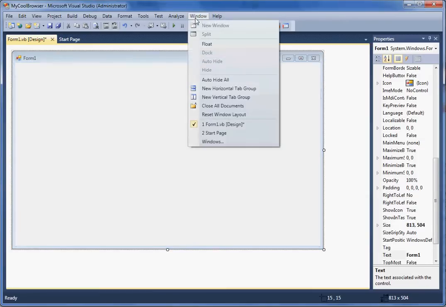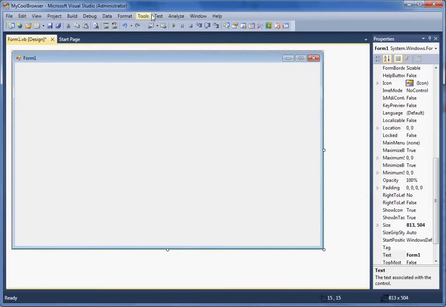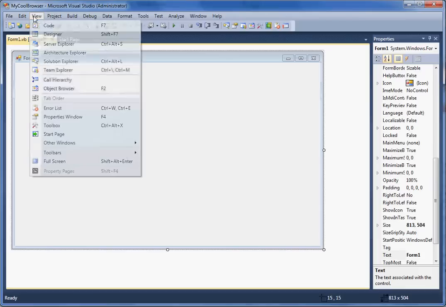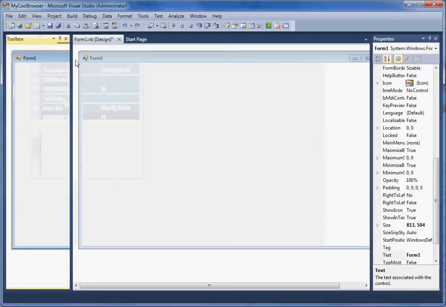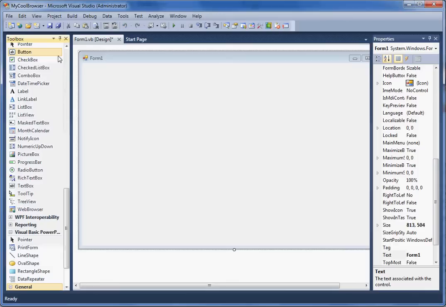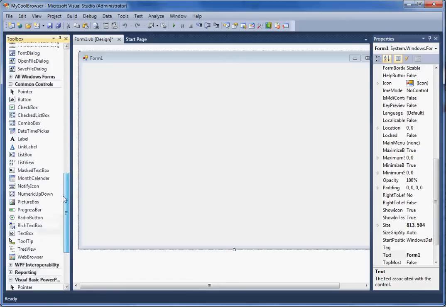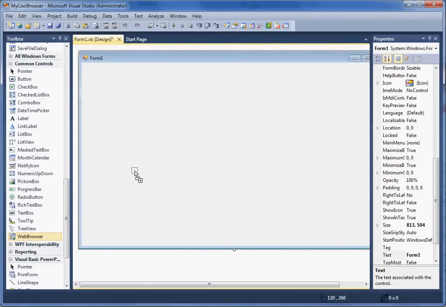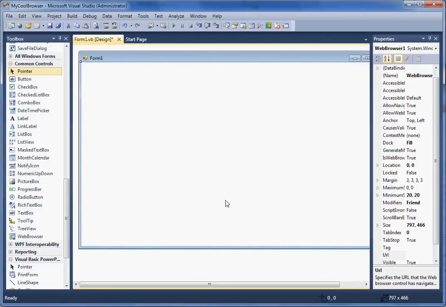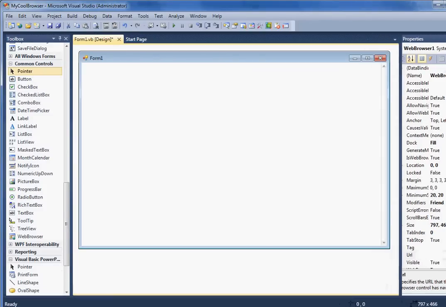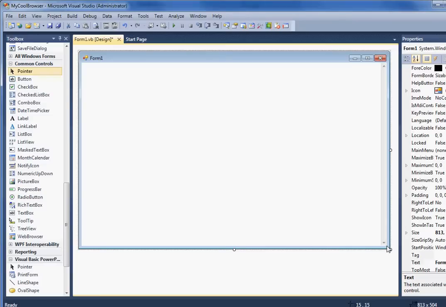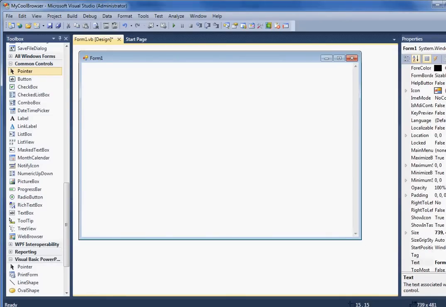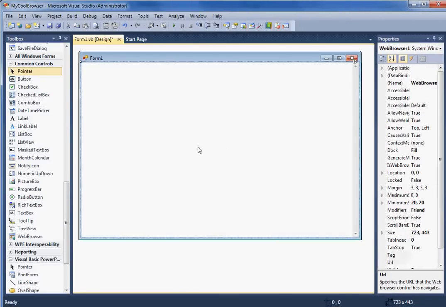And let me just pop up the toolbox that's gone missing. There we go. Okay, in the toolbox, we'll want to go down to the common controls and web browser and drag that into the form. Okay, that's just a teeny bit too big. Now we have a very simple web browser control within our Windows form.